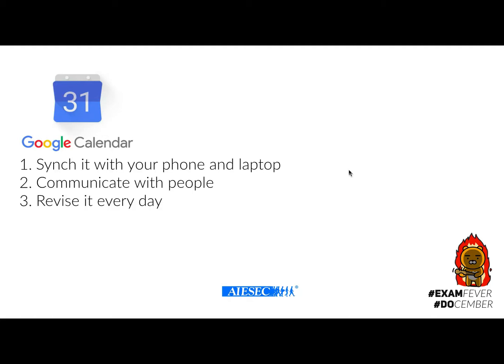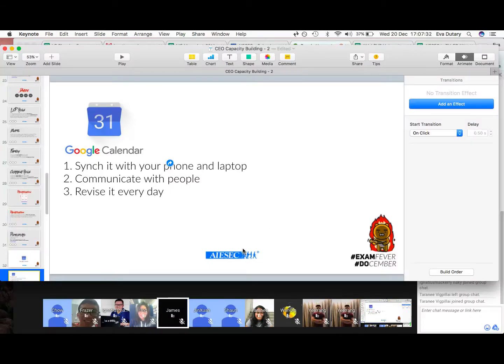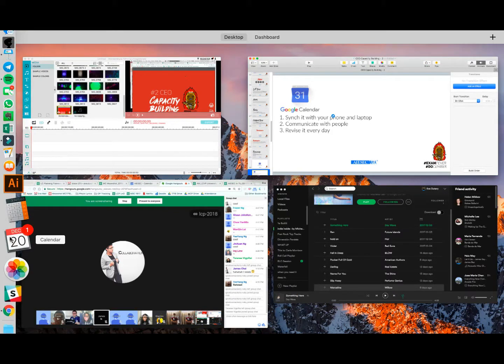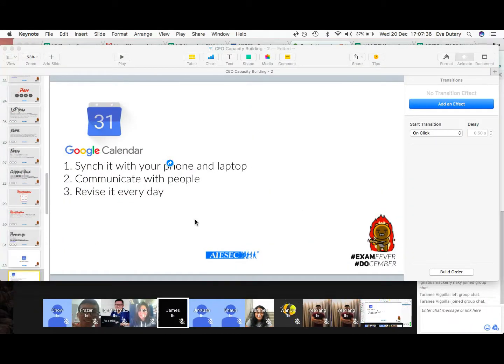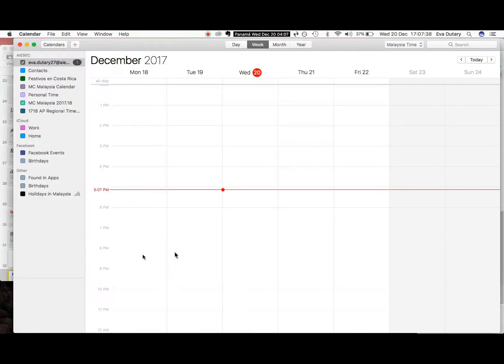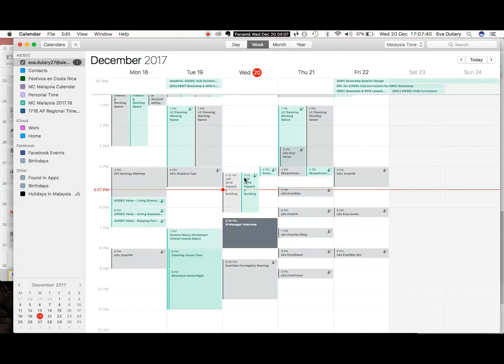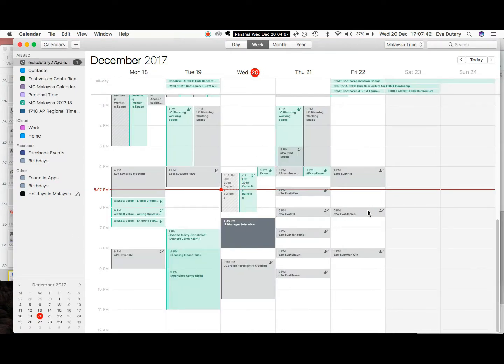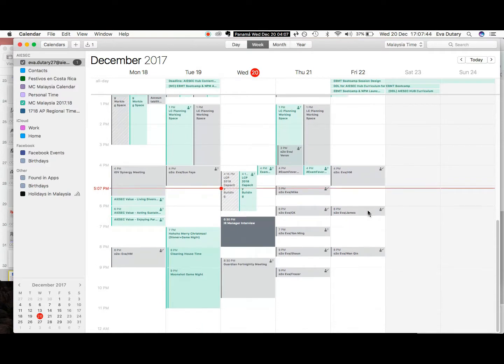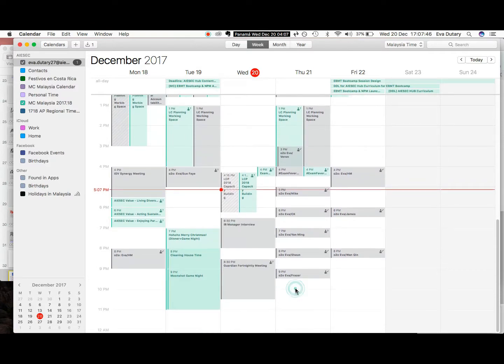But basically, one thing that you can do is sync your Google Calendar with your phone and your laptop, and communicate with people, meaning share that calendar so that they can see when you are busy and when you're not busy, and revise it every day. For example, if I show you my calendar, it's extremely crazy because it's a lot of stuff. This is my laptop calendar, but I connected it with Google Calendar so I can see everything that I need to do. So I know all my meetings, all the tasks that I need to execute, all the time that I need to spend with people, and things like that.